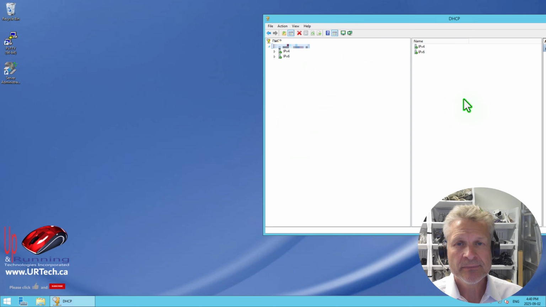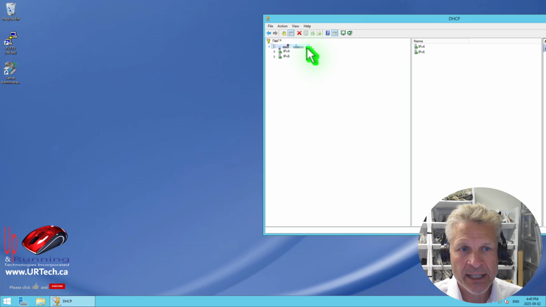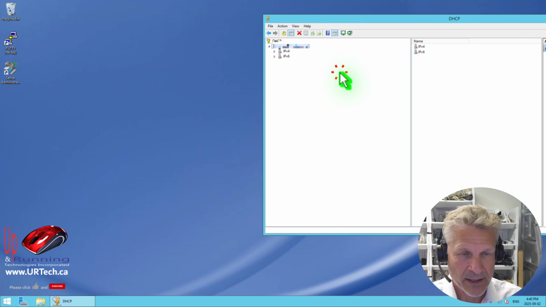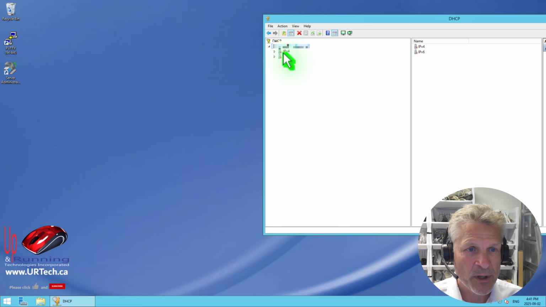There we go. And while it's not required, just as a matter of good digital hygiene, you really should deactivate your DHCP so that it's not allowed in Active Directory. So you can see we're on the old server here that we're demoting. Just right-click on your DHCP and select Unauthorize. And it says removing authorization from the server will cause DHCP to stop responding. That's the point. Yep. Click yes.